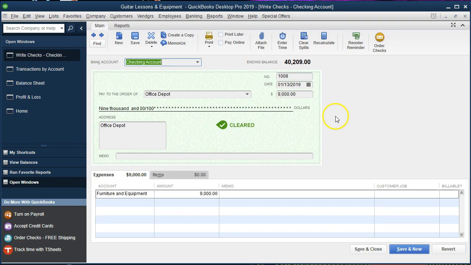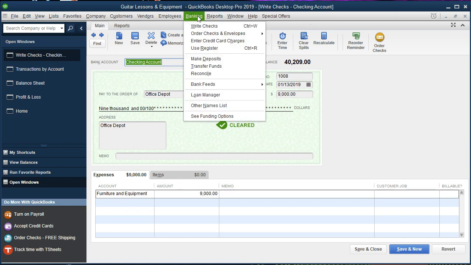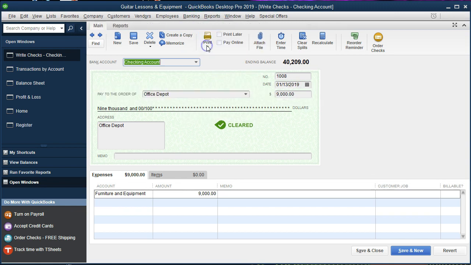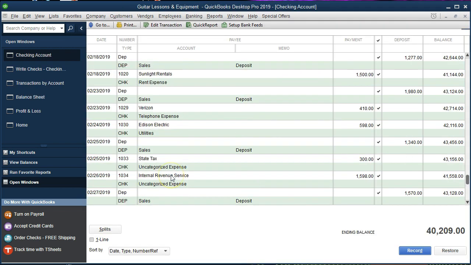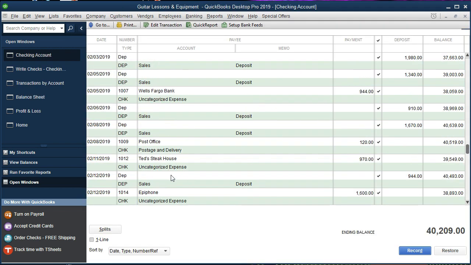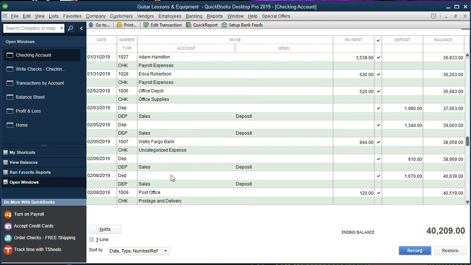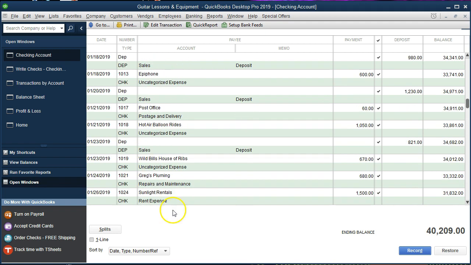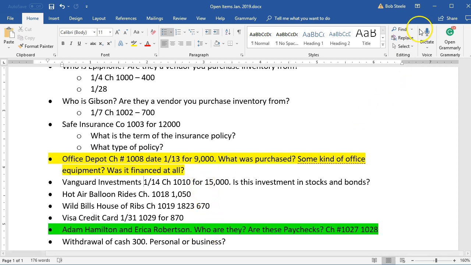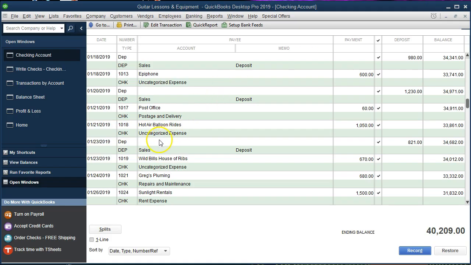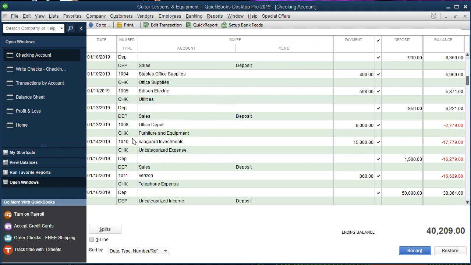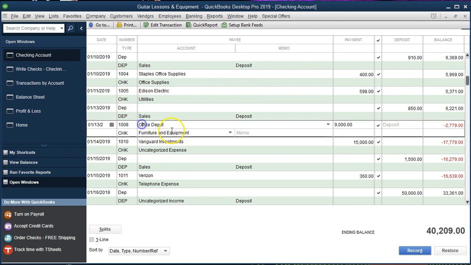Now, of course, you can still find this on the check register by going to banking and going to use register. It's check 1008. So we're looking for the 1008 check number. Let's see what the date was on our open items. The date was 1/13. Here it is. So here's our check. It's still cleared.